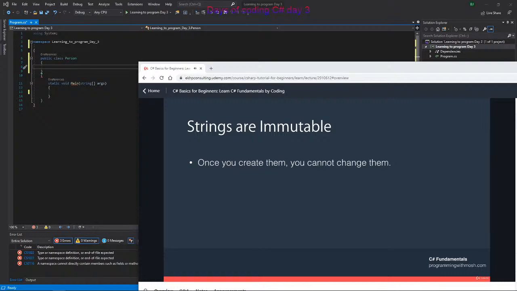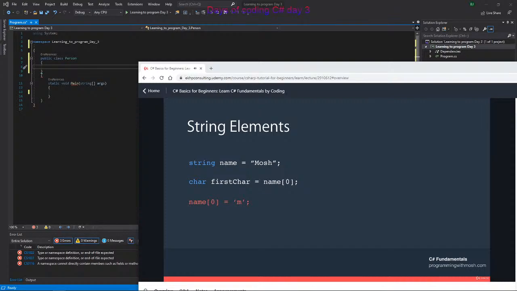One thing you need to know about strings in C# is that strings are immutable, which means once you create them, you cannot change them. So back to our example here, we can certainly read the value of the first character in our string, but we cannot change it. So the third line here, which is indicated by red, is not going to be compiled. There are methods in the string class that allow us to manipulate strings and modify their values. But all these methods return a new string. So the original string is not changed. And that's what I mean by immutable.